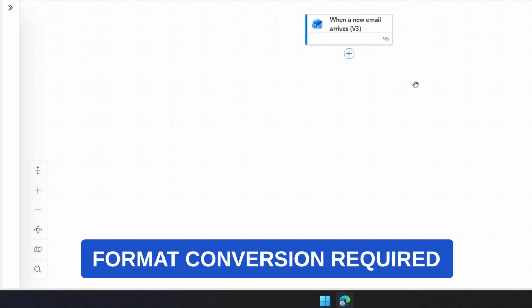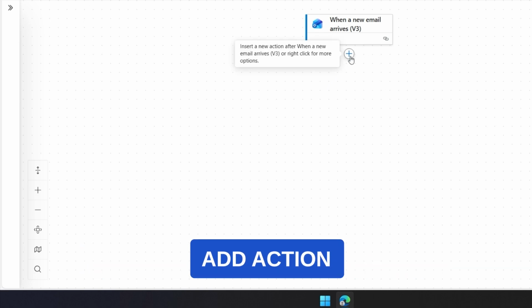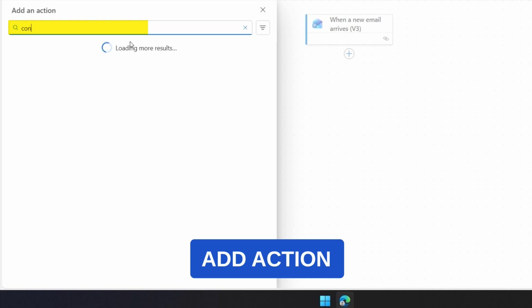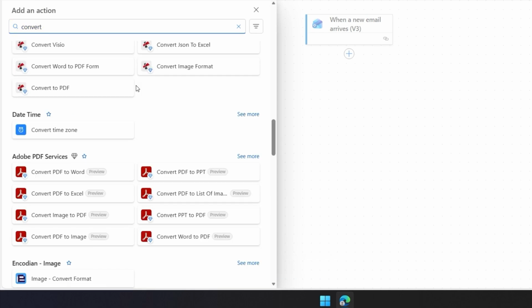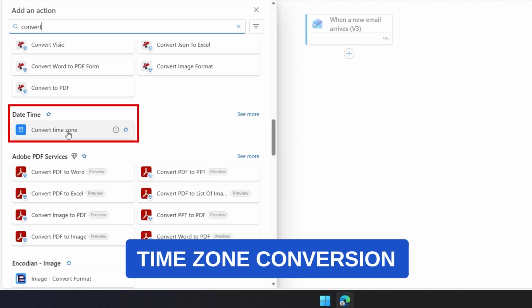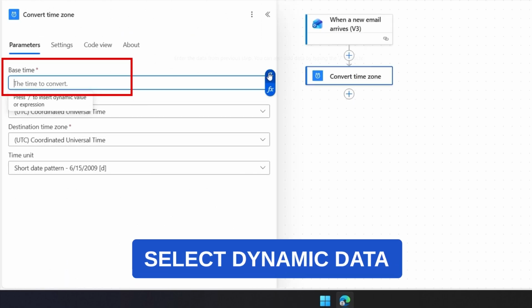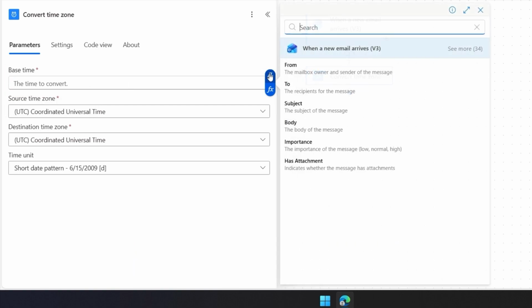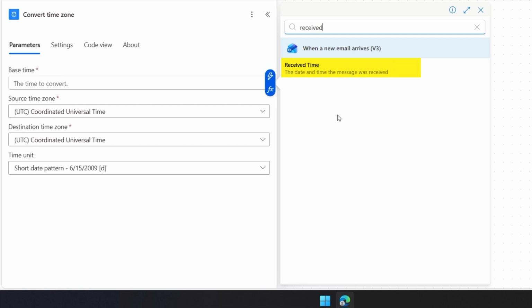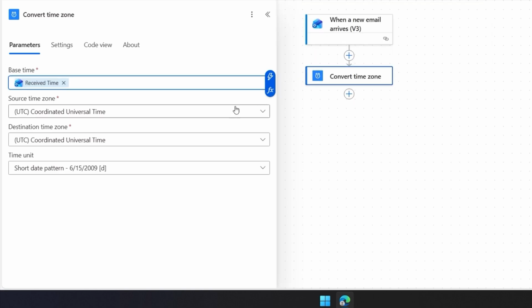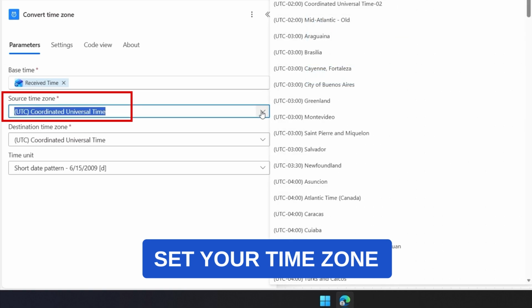First, we need to convert the email receipt time to a format so that AI Builder can read and analyze it. I'll add an action and here I'll search for convert. From the DateTime group, I'll select this convert time zone action. For the base time, I'll select this dynamic option, enter the data from previous step, and here I'll search for the receipt time. This is the receipt time and date of the email. This is coming from the trigger when a new email arrives v3. I'll select this. For the source time zone, I'll select my local time zone.